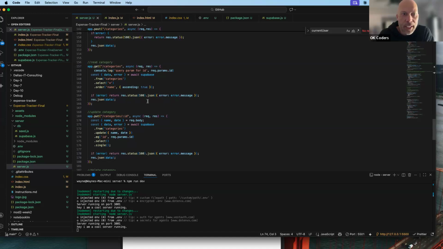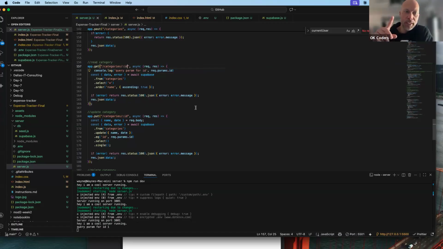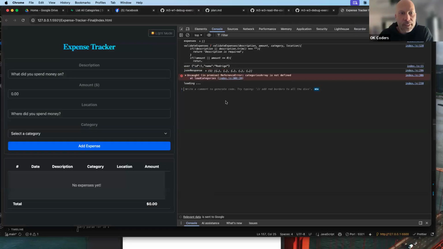So after categories, on 157, do slash and then colon ID. There you go. So that's what we put as the /1 on the front end in the index.js. This is how you catch that in your server, like a little temporary variable. So that should now get rid of that 404. Go refresh your browser. There you go. Cool, and you're getting a response back.